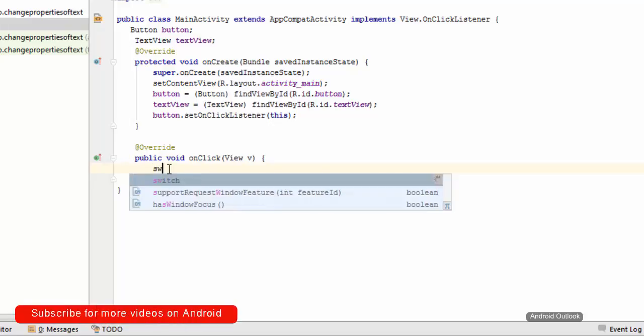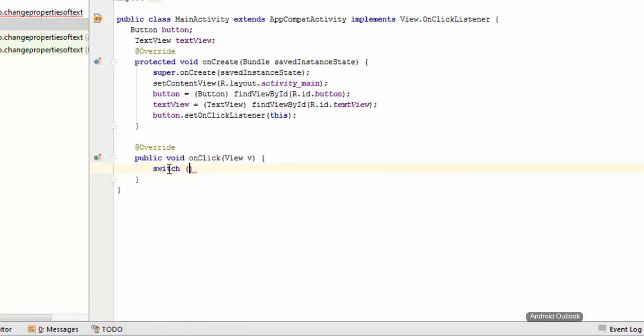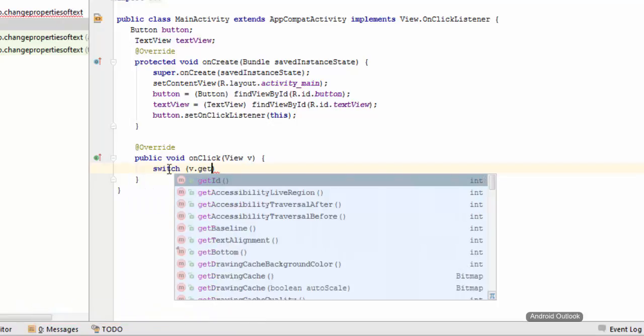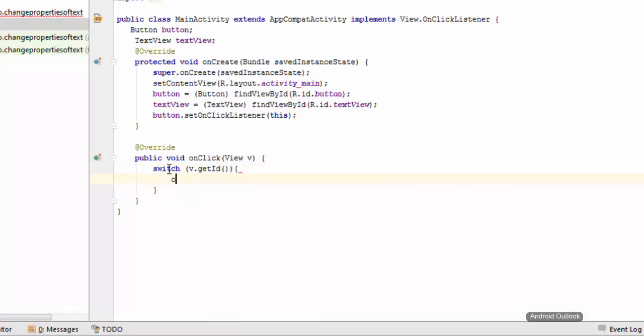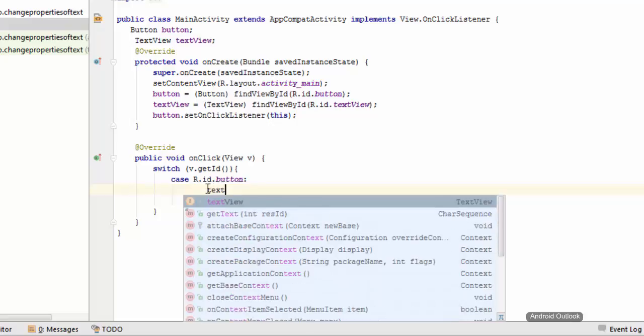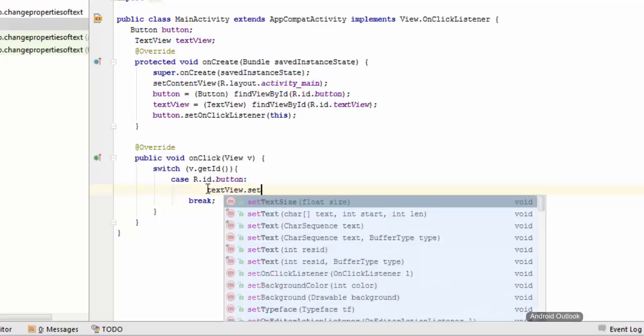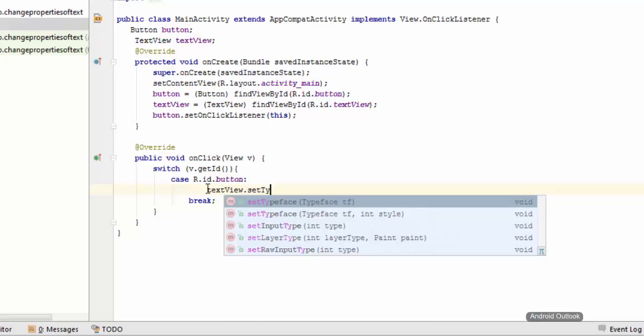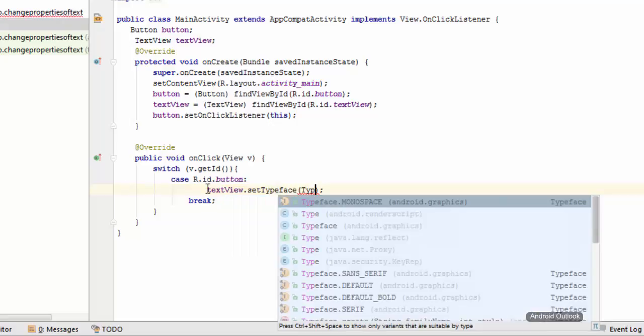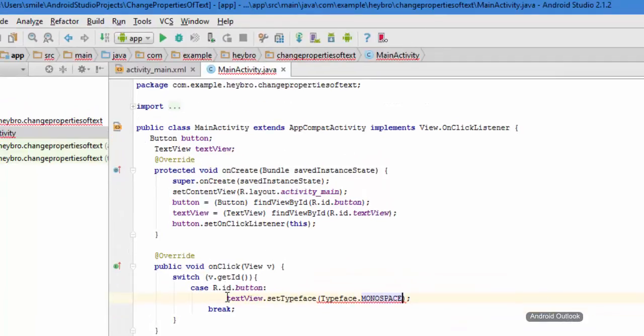So I'm going to create a switch case here and get the ID of this view, getId, and then have my case, and it should be R.id.button and then break. So I can specify my conditions here. So when this button is clicked, I want to grab this text view. So I'm going to grab this text view and set the typeface, and its style should be font, and I'm going to use monospace. So let me run this.